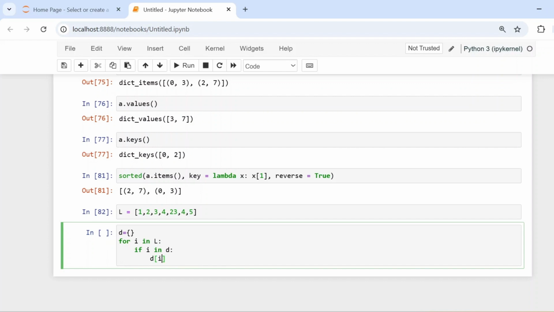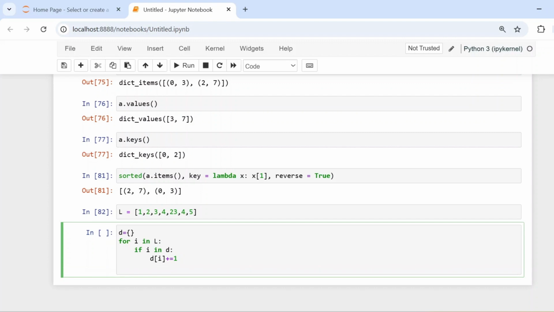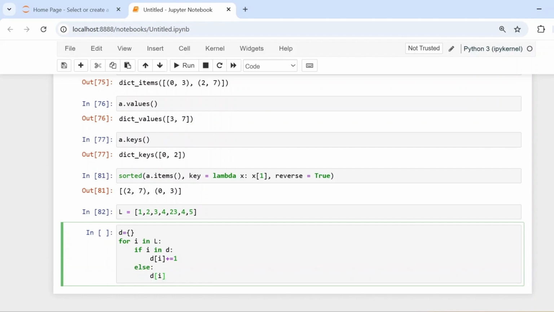This is the key, right? So this key is nothing but whatever value you are referring to. For example 1, so d of 1 represents a key. If it's already existing, then you have to increase the count, that has to be 2 if already existing. So that's why I'm increasing the count by 1. Okay, so now else, if not, I'm assigning this as 1.